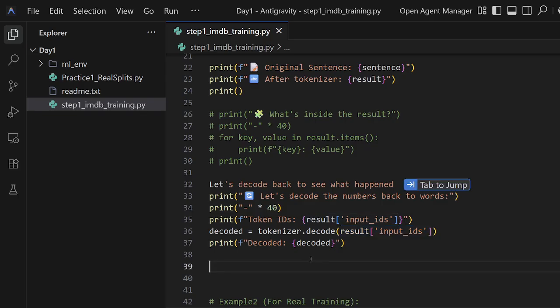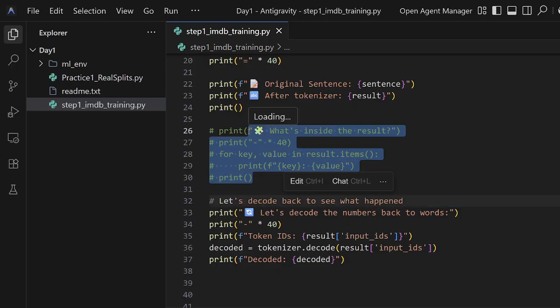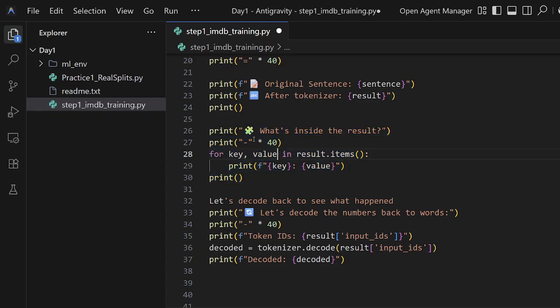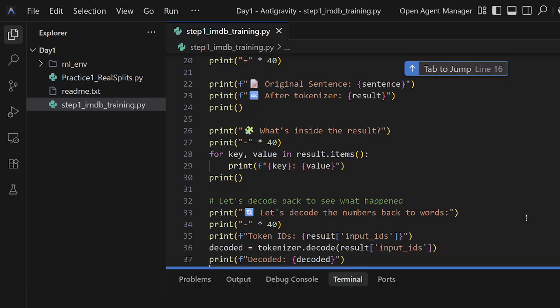So now let's print and see what will come. Let's uncomment this also. So I guess this will print just dashes and whatever keys and values are there in our result items. So now let's run and see what comes. We have to comment this unnecessary thing and then run.